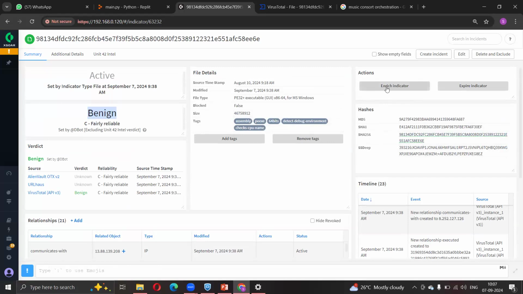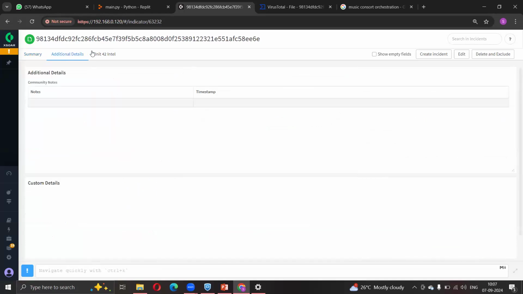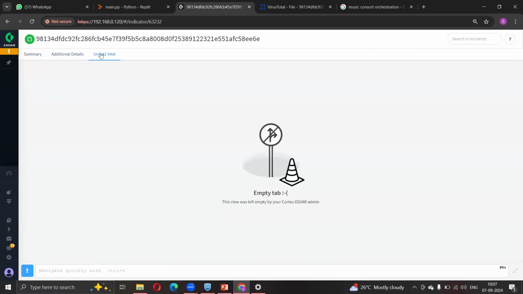And then when we click on this enrich indicator button, it will go to all the threat intel platforms you have integrated and get the recent reputation. So that also happens here. Then in additional details, we do not have much data. And if you have purchased a module of Unit 42, then we get a lot more details about it.